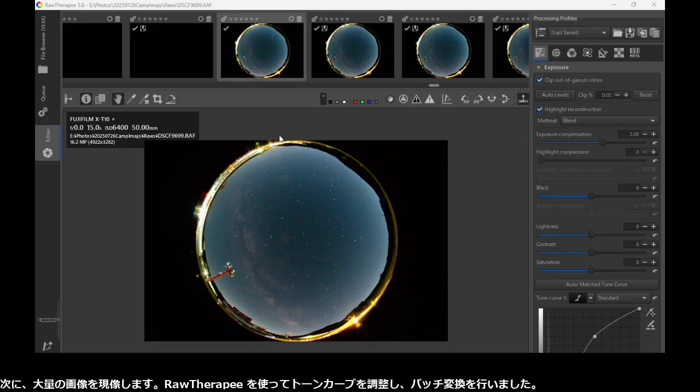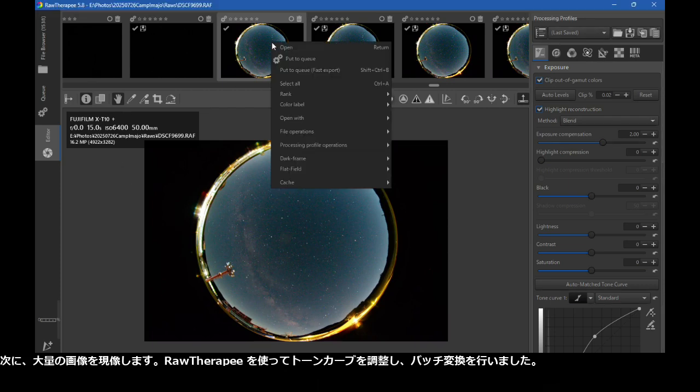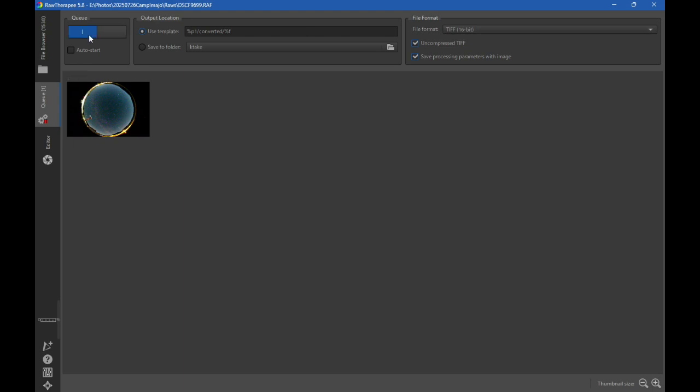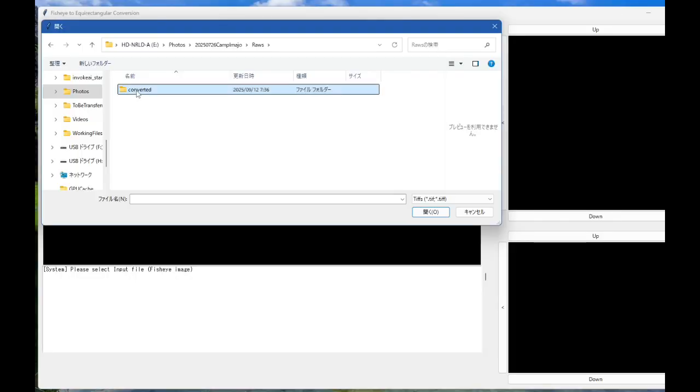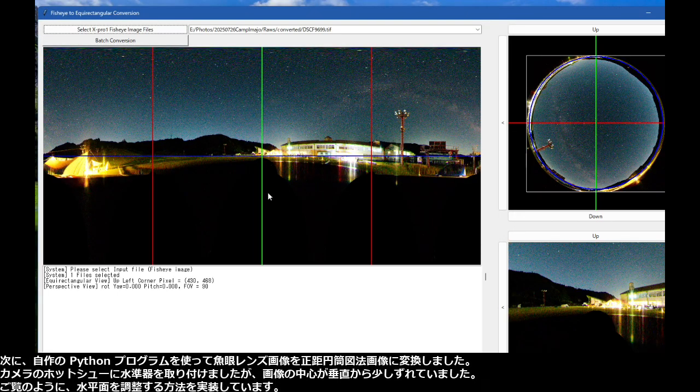The next thing to do is develop a bunch of images. I used RawTherapee to adjust the tone curve and batch conversion. Then I used my Python program to transform the fisheye images to equirectangular images.